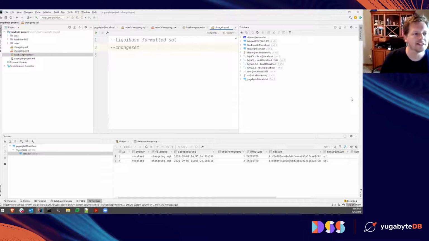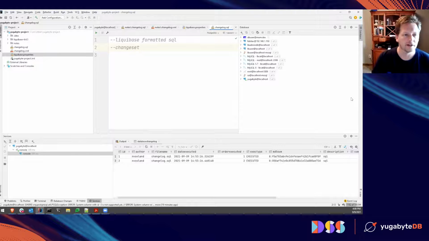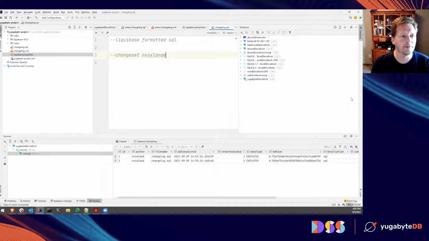Using a formatted SQL format here. We'll talk about some other changelog formats in a minute. But the goal of this formatted SQL is to look and work like a regular SQL file, even though it has some additional metadata that Liquibase understands in here. And the metadata is in these comments like this. So I make my change set.